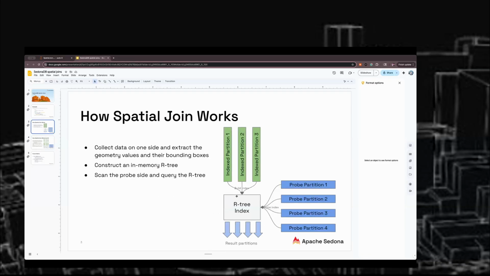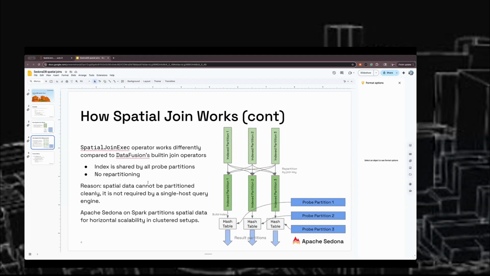Compared to this, we build one single index for all the partitions, which means that the index is shared. This is different from the approach of the hash join operator. So why are we doing this? The main reason is that spatial data cannot be partitioned cleanly. If you take a look at how Apache Sedona partitions spatial data, you may find that it has to duplicate some of the data that crosses multiple spatial partitions.